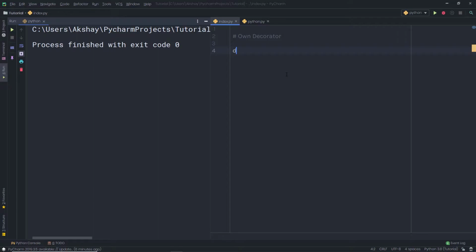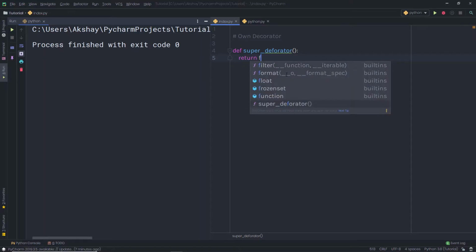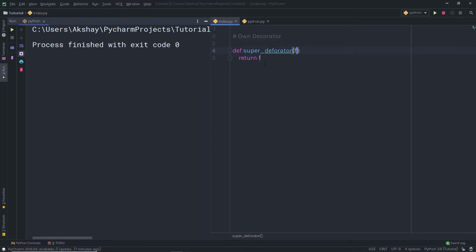I'm going to create a function with the def keyword and specify a name for this function. I'm going to name it super_decorator, just like this. In the body of this function, I'm going to just return f, and in the parentheses, I'm going to pass this f variable. Now this is a type of function. Just out of that, I'm going to call this decorator.